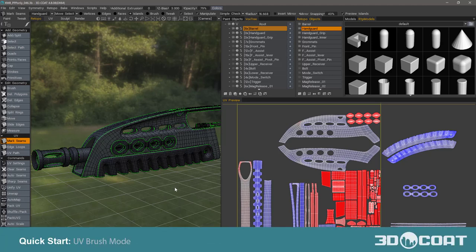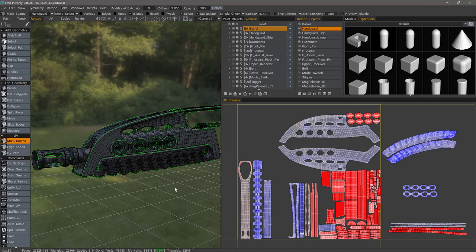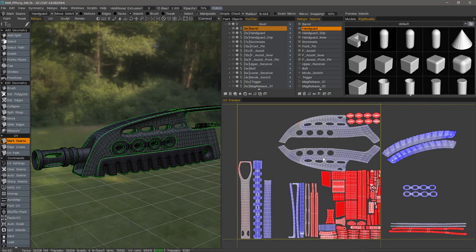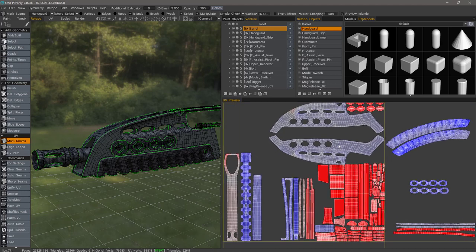Let's look at the brush mode in 3D Coat's UV tools. It works the same way whether you are working on your UVs inside the Retopo workspace or whether you are working on a paint mesh in the UV workspace. Let's say I want to tweak the shape of a UV shell or UV island.